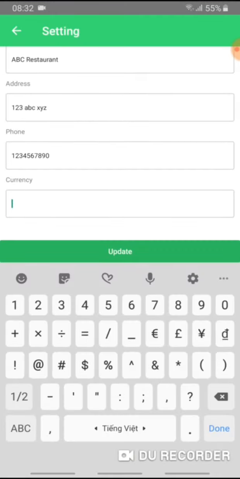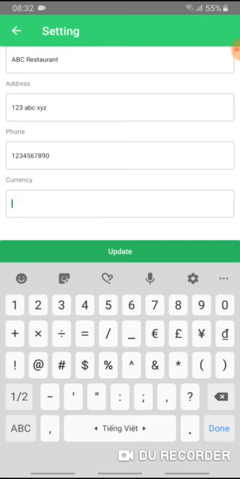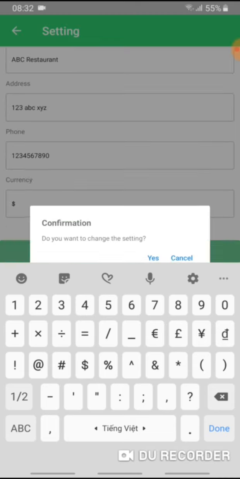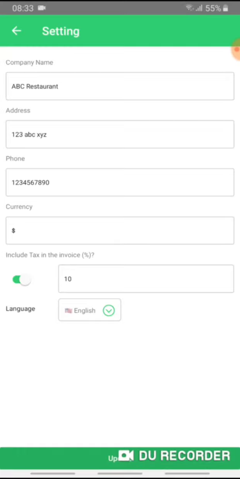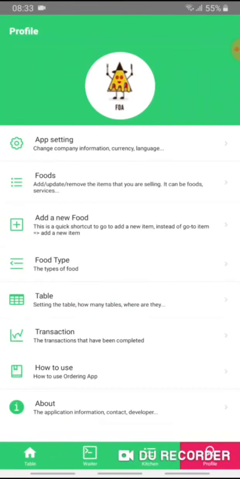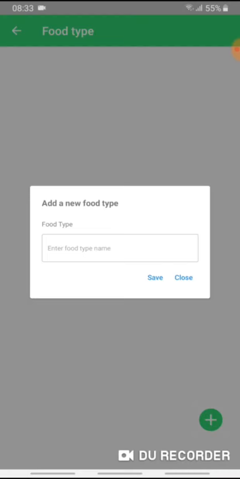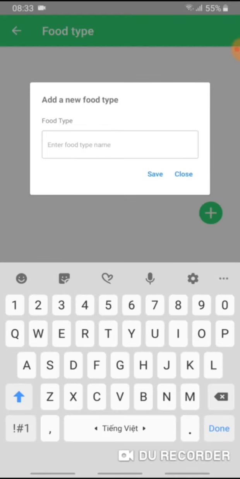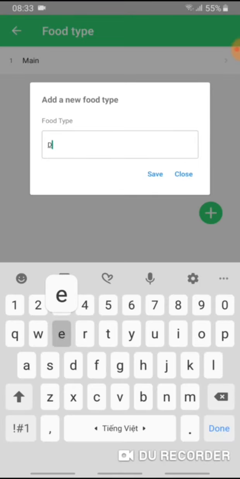Okay, I put dollar here for my case. Okay, update settings. Okay, back. And the second, we need to go to food style and add the main details.